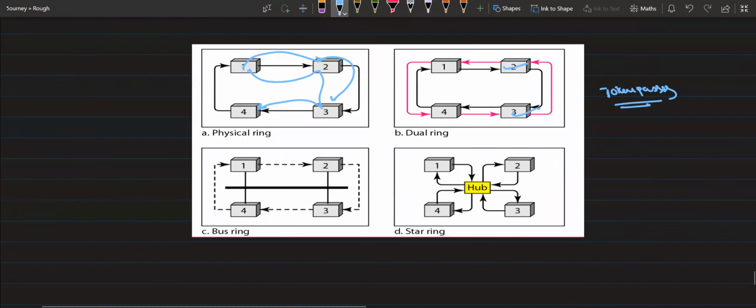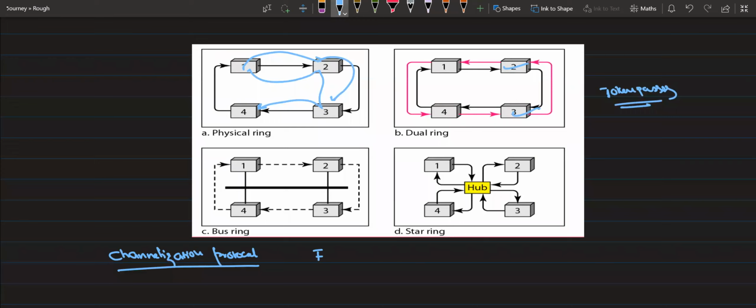Next important, especially in the communication also, channelization protocols. So three types of channels are there. One is frequency division multiple access. Next is time division multiple access. Finally, code division multiple access.